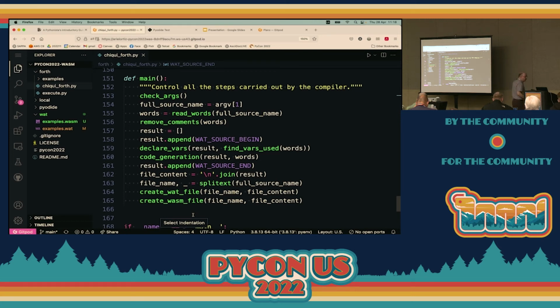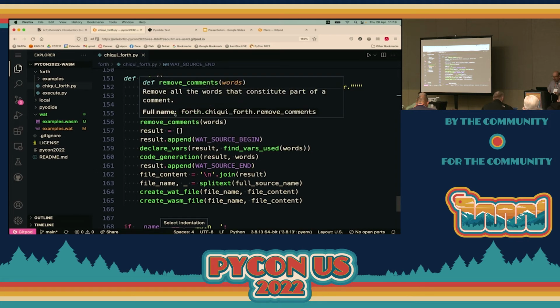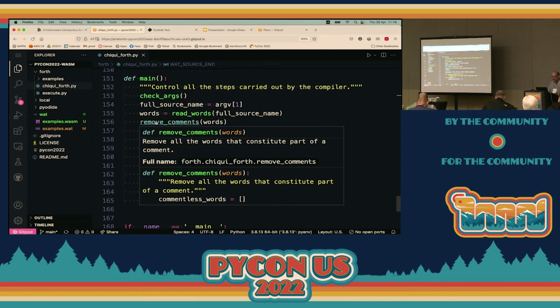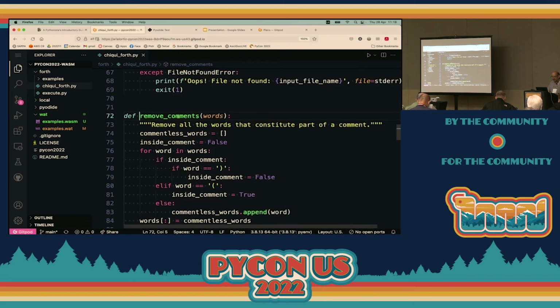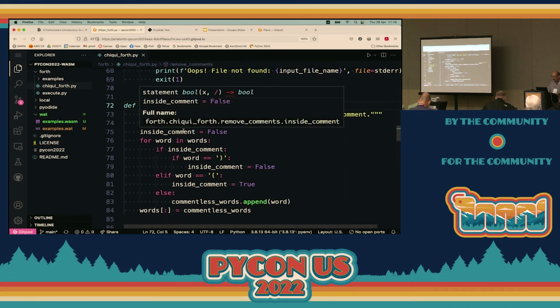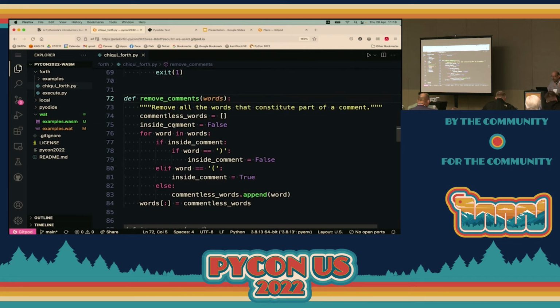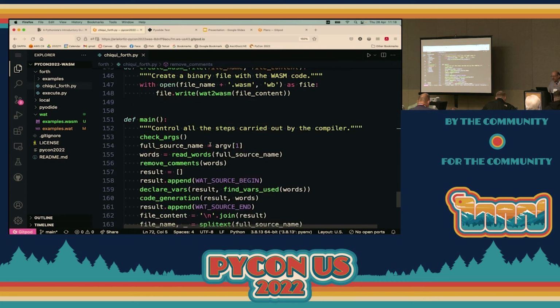So if you want to see, for example, how check args works, or how it's implemented, or remove comments, or whatever, just press Command or Control, and then you hover over the name, and as you can see, there's sort of like a link there. So for example, here in remove comments, if I press Command and then click over here, it takes me to the definition of the corresponding function, okay? So I mean, this is a standard Visual Studio Code behavior, okay? So this is a fast way that you can see the implementation.